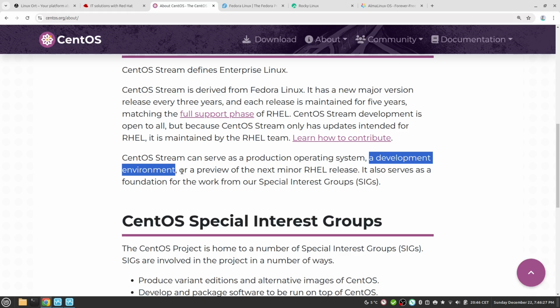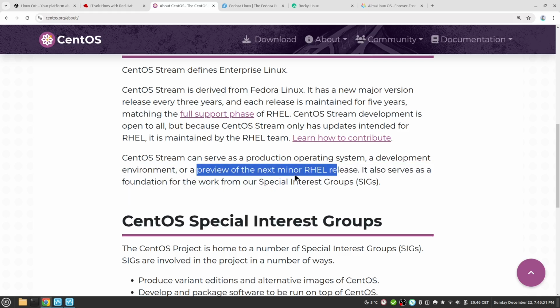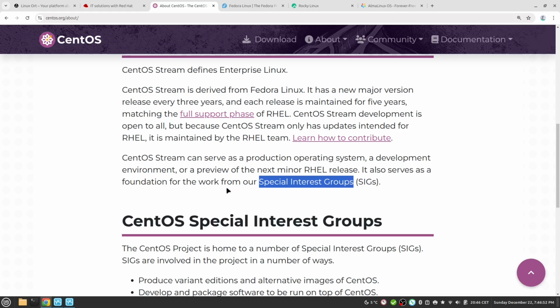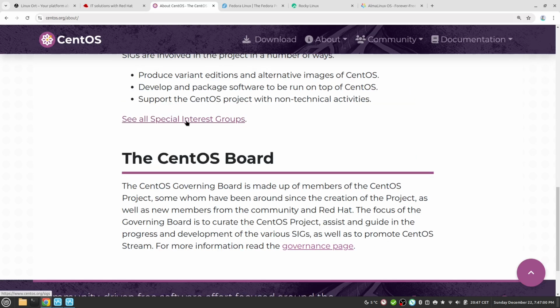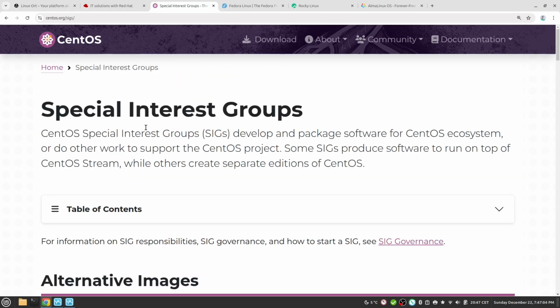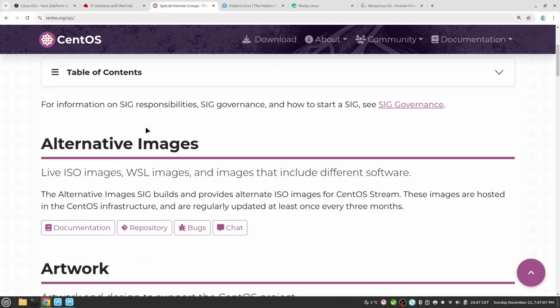But also, if you want to get a preview of the next Red Hat Enterprise Linux minor release, so it's obvious, I would say. And also, which is quite more interesting and very cool to see, it also serves as a foundation for special interest groups, SIGs in short. So what are SIGs? SIGs are something like working groups. They all have their special topic with which they are working.